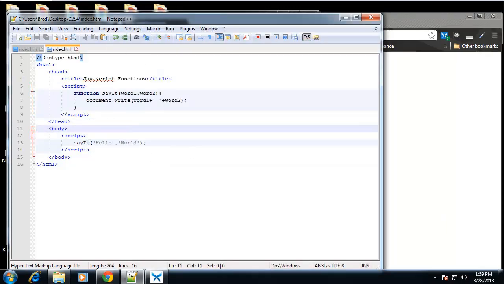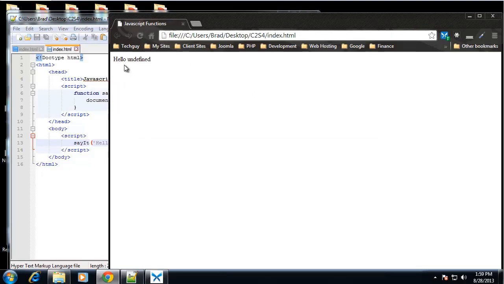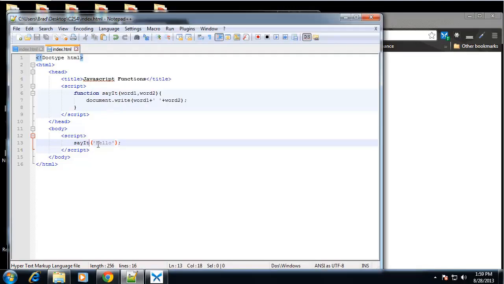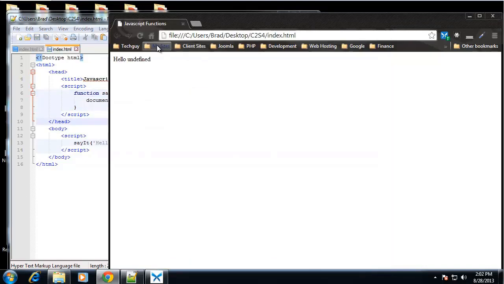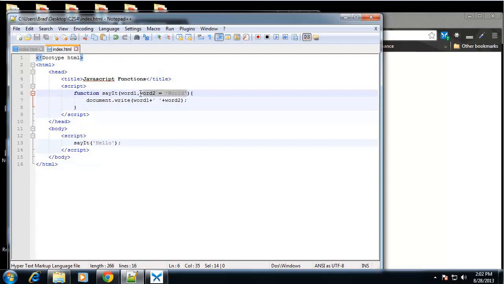Now what if we forget, or we just don't add the second parameter if the function has a second parameter? So let's get rid of this second word, save it and reload, and we get hello undefined. And that's because we have two parameters but we're only entering one. Now in some programming languages like PHP, we could have a default. We could say word1 equals world if that parameter is not inputted in the function. So if we save that and reload, that doesn't work in JavaScript, unfortunately. So we can still create a default. It's just a little bit trickier.